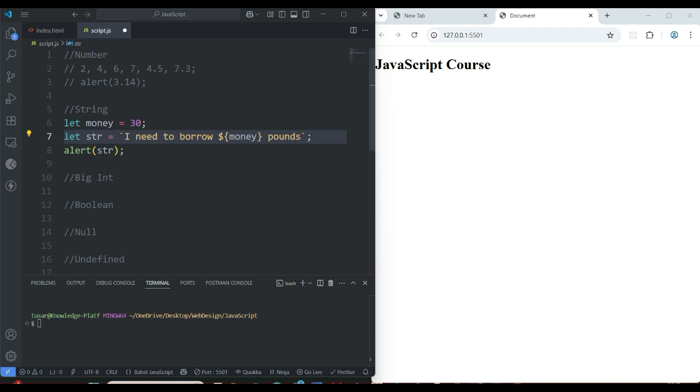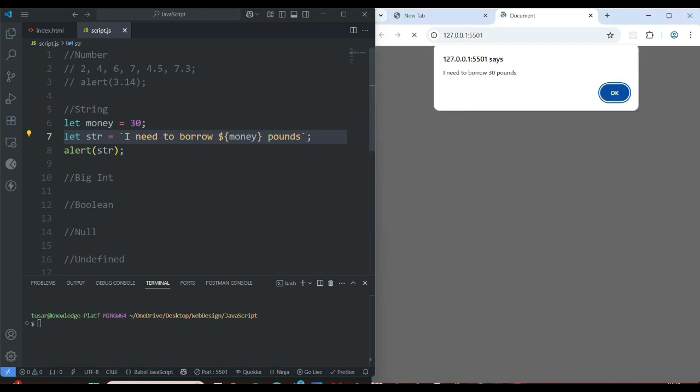There is some sign, so one of them is backtick. Just save it now. So when you saved it, it's not showing like before. This is giving that value of money 30. So it says I need to borrow 30 pounds. So if you want to show one variable inside another variable, in that case you need to put the full sentence inside the backtick, and the variable you want to show, that one needs to start with the $, and inside the curly braces. Click OK.